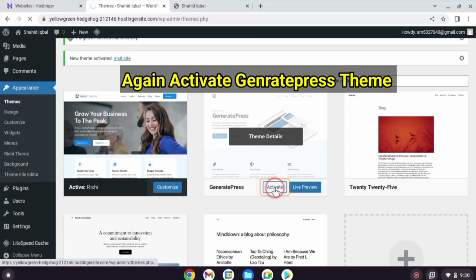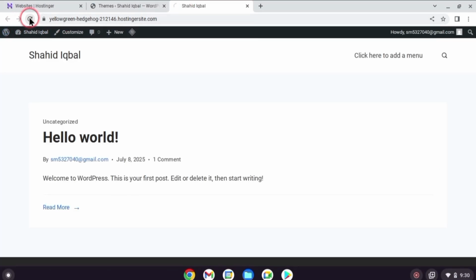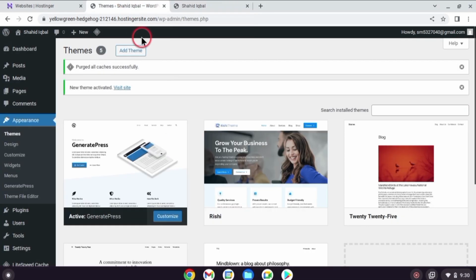So that's it. Now you know how to install or change a theme in WordPress, either by choosing from the WordPress library or by uploading your own. Take your time, explore different themes and see what looks best for your website.